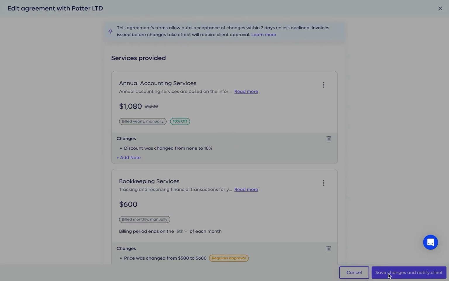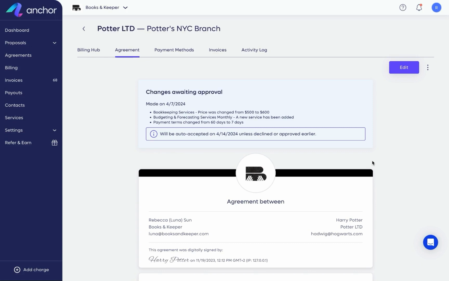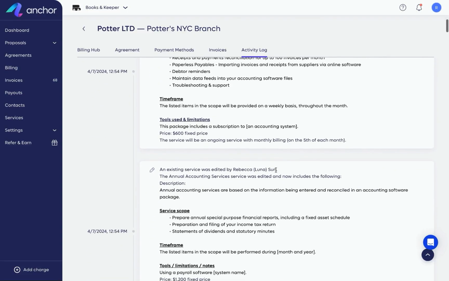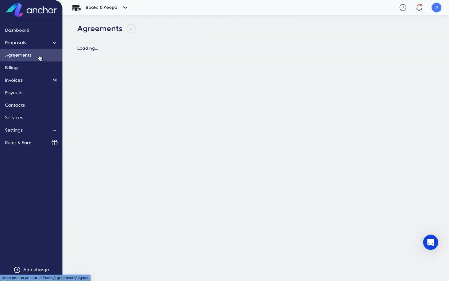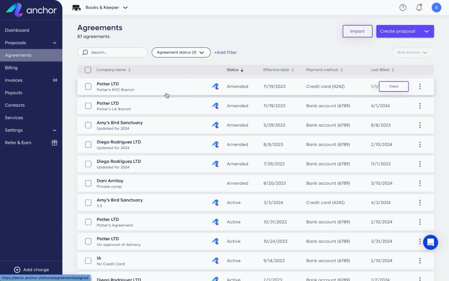An email has now been sent letting your client know that the service has been changed and requires their approval. If the auto approval of amendments with a notice period is enabled, this note will appear indicating the date the changes will take effect. Refer to the activity log here to track any changes made to the agreement. The agreement status will stay amended until the client approves the changes or the auto approval notice period has taken effect. Now let's take a look at your client's experience.